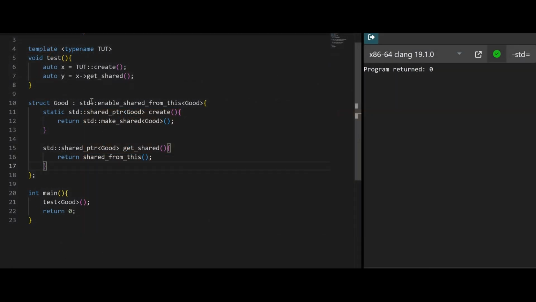You must be wondering to yourself, how does enable shared from this achieve exactly what we need? It seems to be just a simple class that we inherit from. And the answer is simple as well. There is no black magic here. It is just constructor overloading for shared pointer.